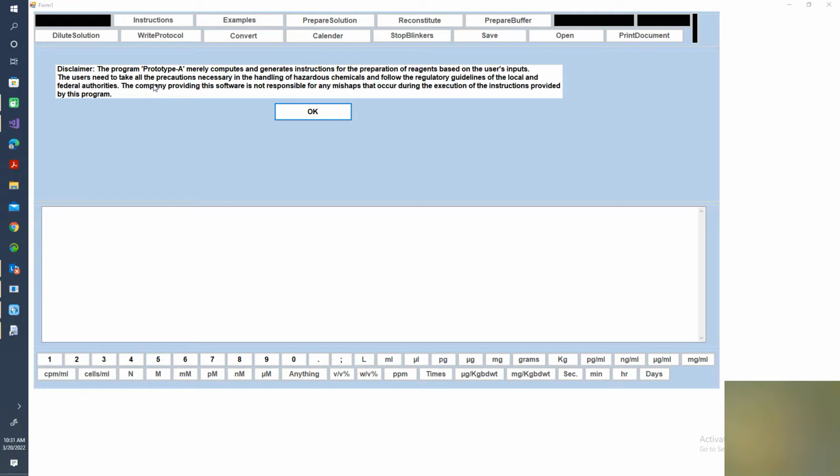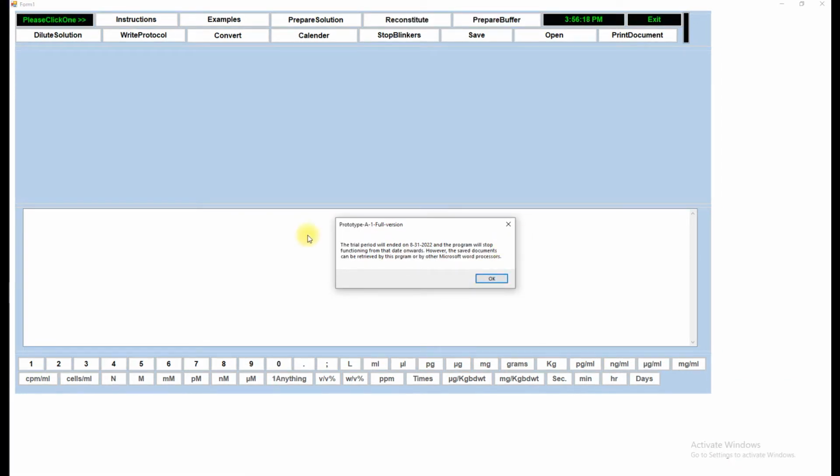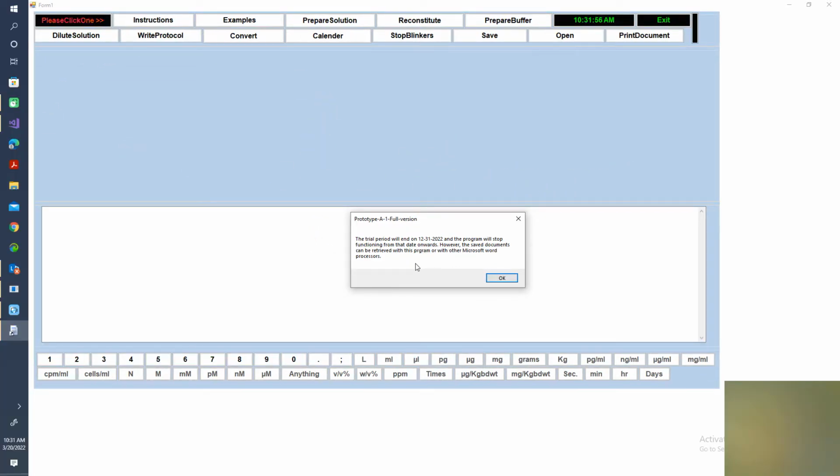This is the disclaimer, because the program gives only instructions, but the careful handling of the reagents is the responsibility of the experimenter. If I say OK, this message tells the user that the program will be functional only till December 31st, 2022. That is the end of this year. After that, you can still view the documents that you save, but it will not function. And before that, I am going to bring out a professional version of the same program.